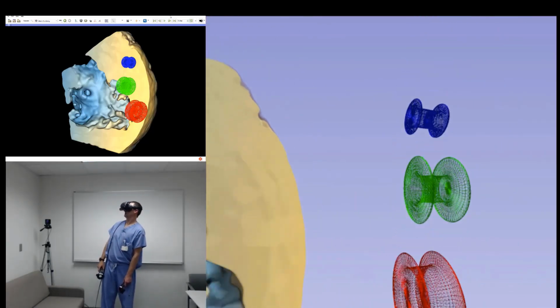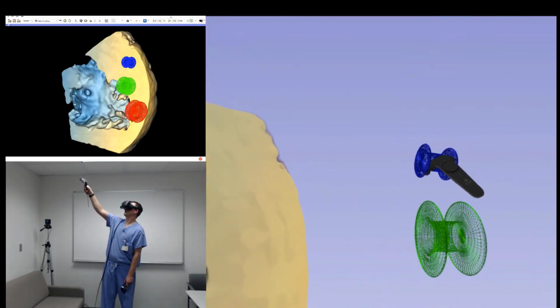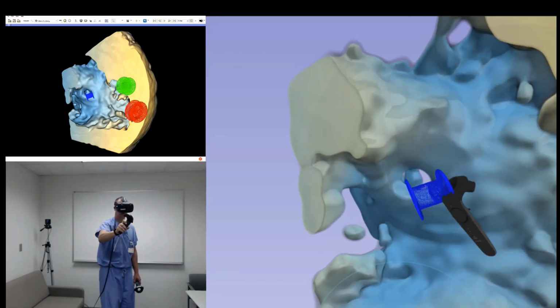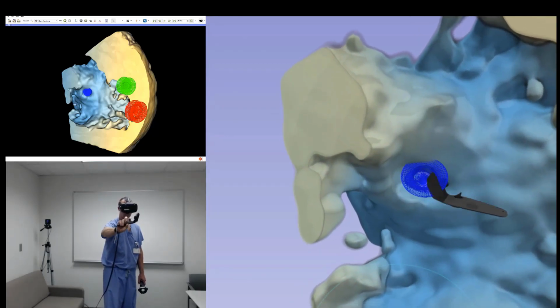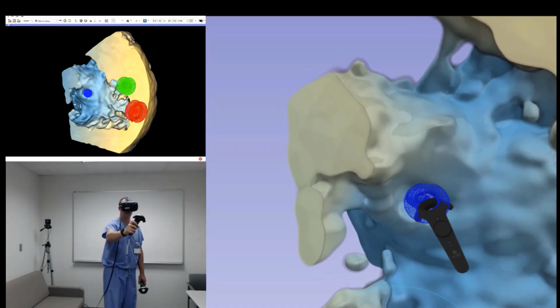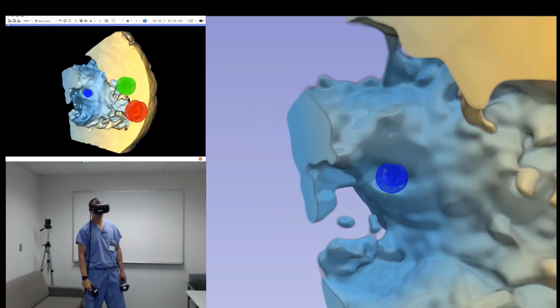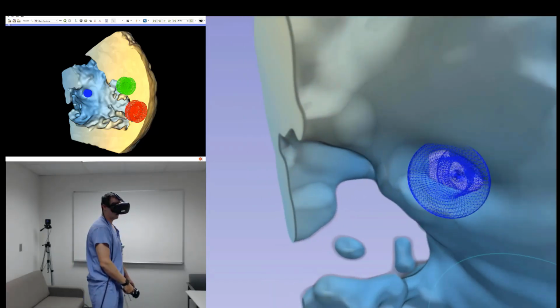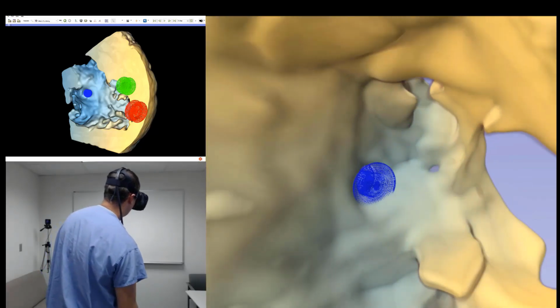Introduction of different size virtual devices into this volume rendered image allows intuitive assessment of fit as well as assessment of the potential for interference with adjacent structures such as the septal and anterior leaflet of the tricuspid valve and the aortic valve.